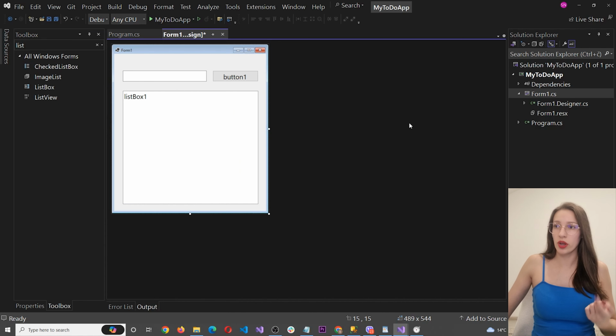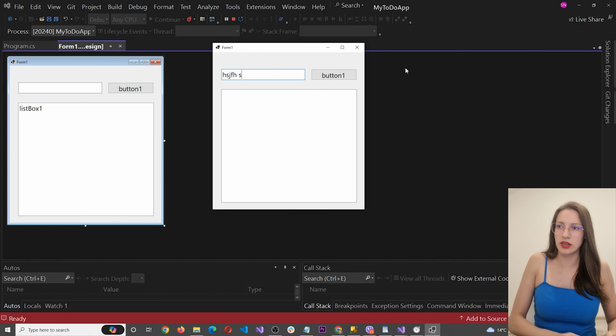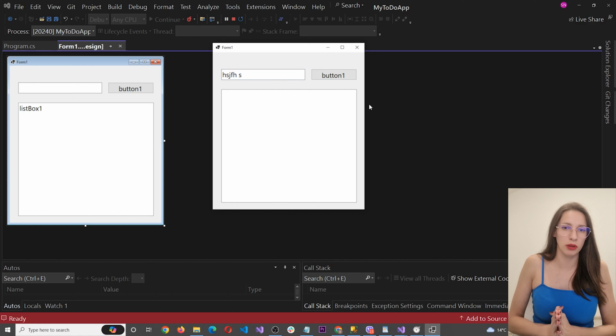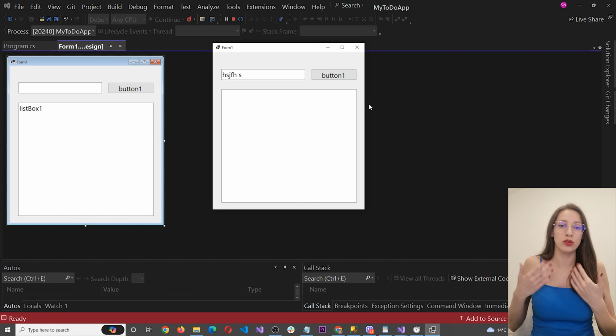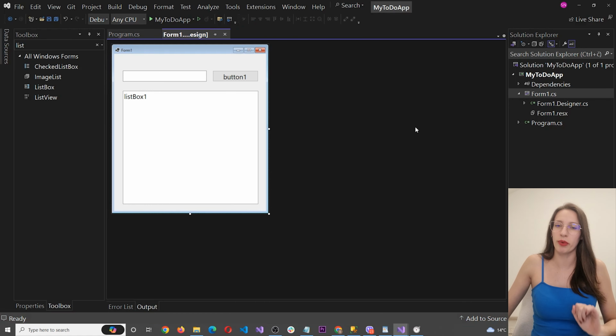Okay, so now if I start this application, as you can see, we have this text box, and then when we click on this button, this text here should be added to our list box. But so far, we have not implemented any functionality. So what we are going to do next is we will implement the functionality for this application so that when I type the text and click on this button, that text should be added to my to-do list. So let's close the application and let's do that part next.